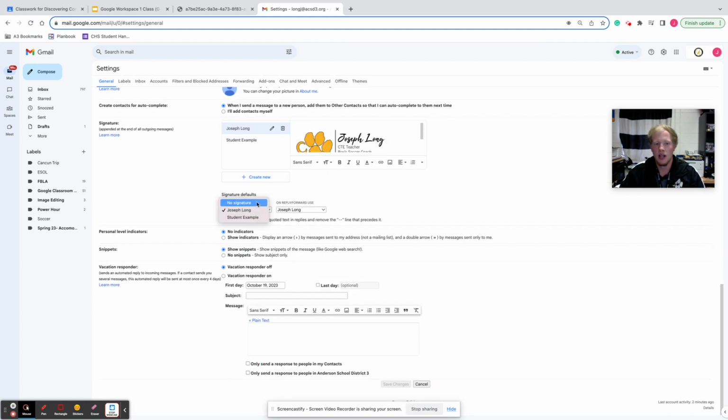Make sure right here, instead of no signature, which is probably where it is now, you have the one you just created, and make sure you choose it for new emails and for replies and forwards. So even when you go to reply or forward a message, that's going to pop up. Okay, now make sure you click Save Changes so it saves all of those.